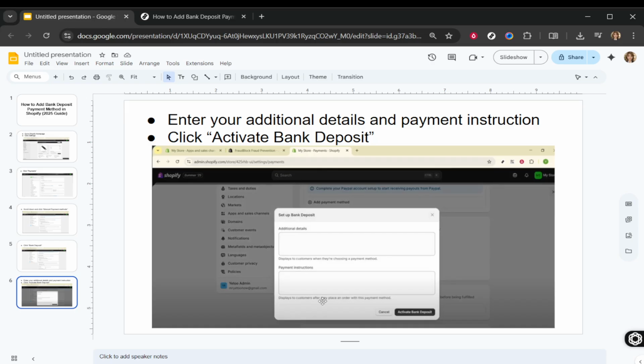Finally, once you've entered all necessary information, look for the Activate Bank Deposit button and give it a click. By doing this, you're essentially turning on this payment method, making it visible and usable for your customers at checkout.